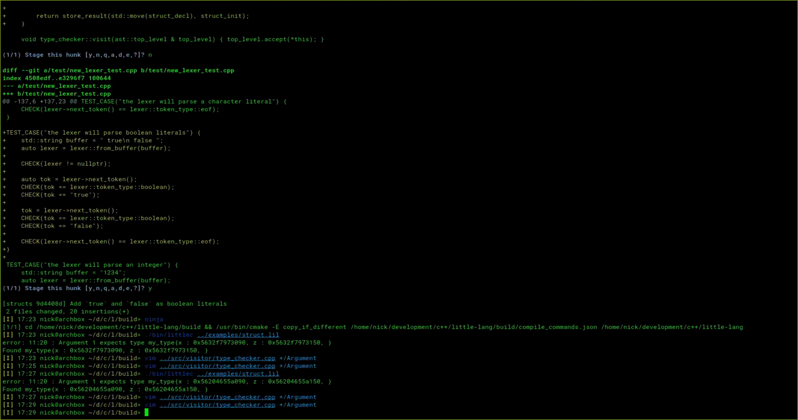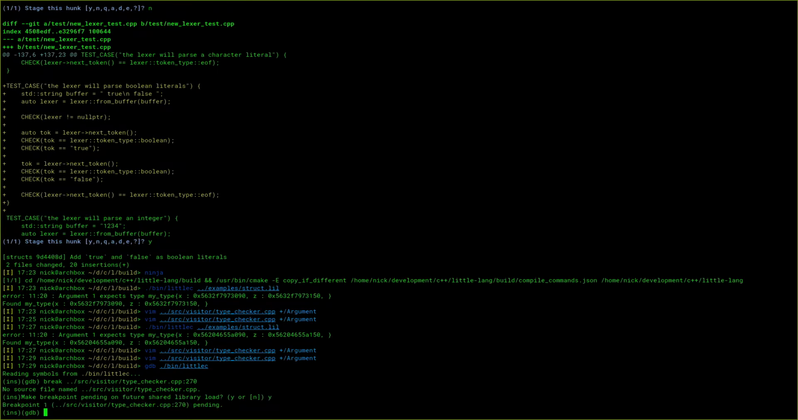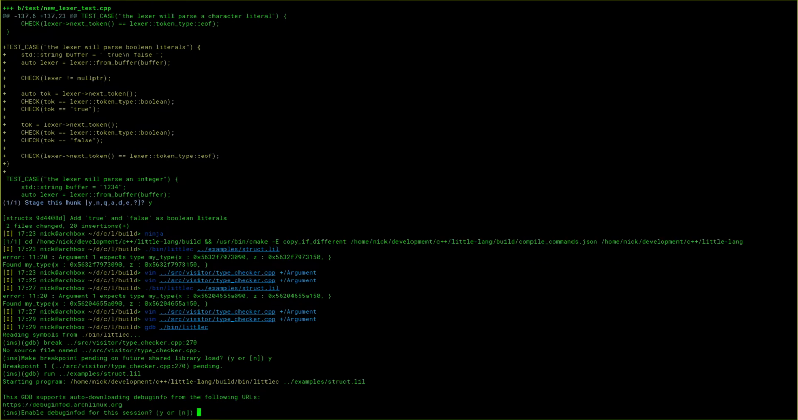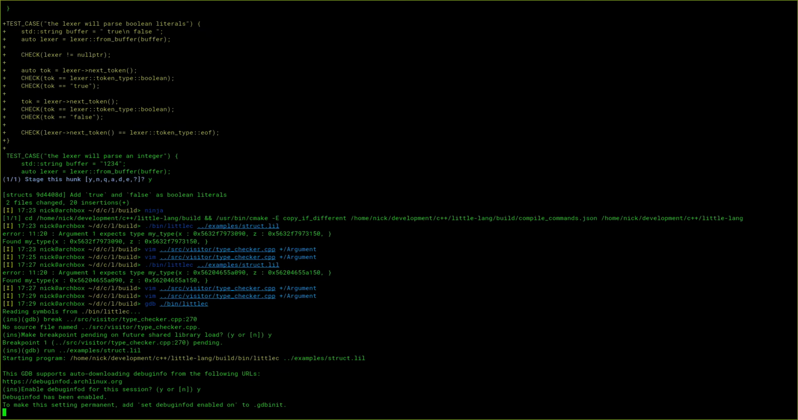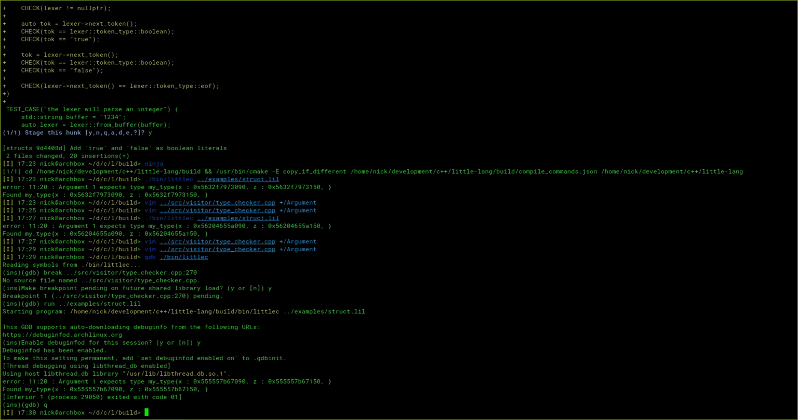Line 270. GDB up, break at source visitor type checker.cpp line 270. Load that up, and then I want to run this on examples struct.little. Enable that for this session. I probably should set that in my global init. Inferior exited. Thought I set a breakpoint. Huh.